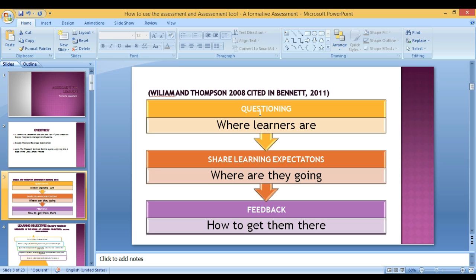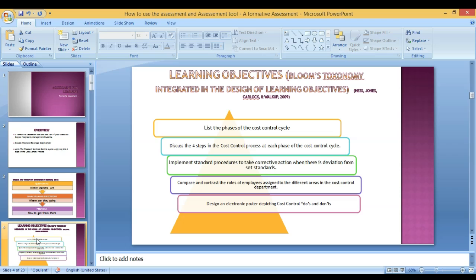Where the learners are, we may engage in activities such as questioning. We share the learning expectations. So where are they going? This is where we also look at the learning objectives, and how to get them there. And so the assessment as well as the tool is designed to provide that constructive feedback to assist the learner in improving and to be successful in getting there.